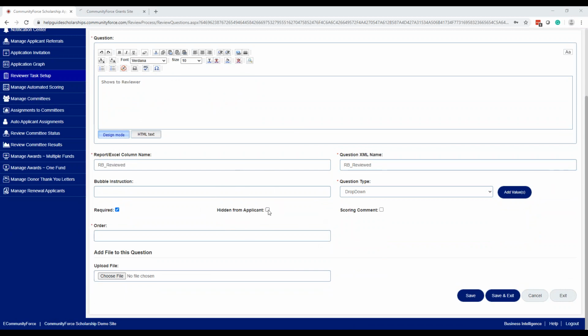I could have this specific score question hidden so the applicant couldn't see it if I had that toggle turned on. But more than likely, the majority of our clients, you're going to have that toggle turned off and you will not see this hidden from applicant here. And then the scoring comment, I'll talk about that in a minute. You're only allowed one question to be the scoring comment. And so I'll talk about that, like I said, in a minute, what the scoring comment is. And then the order, this would be the order that the question appears on their scorecard.